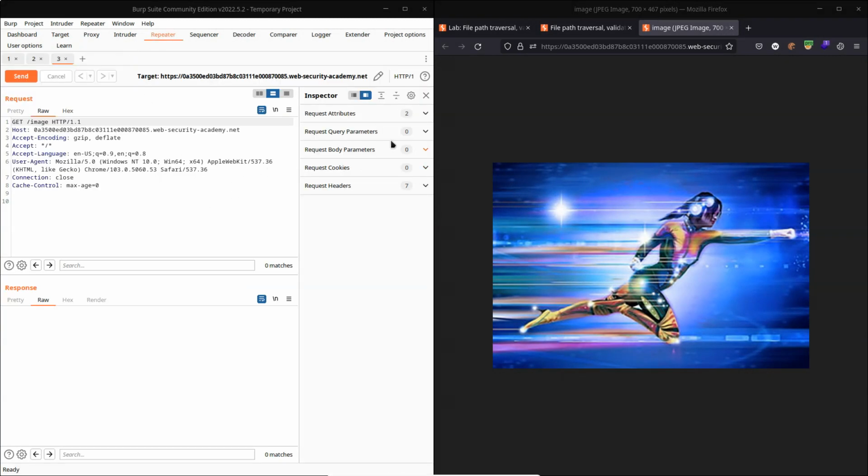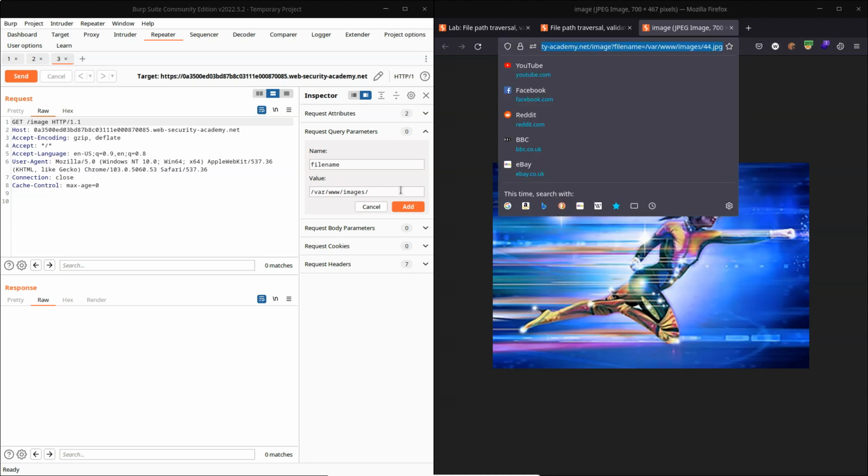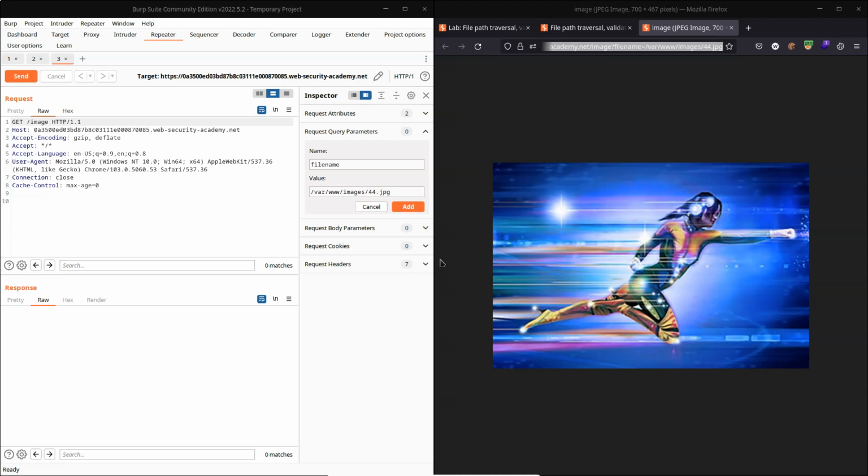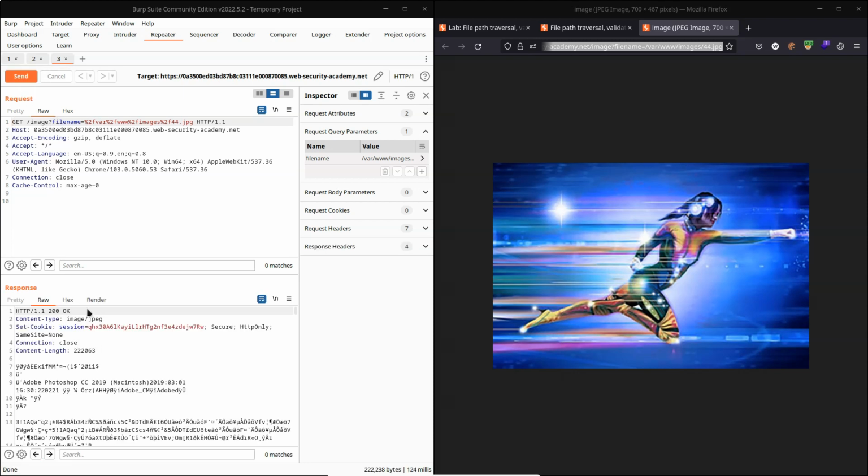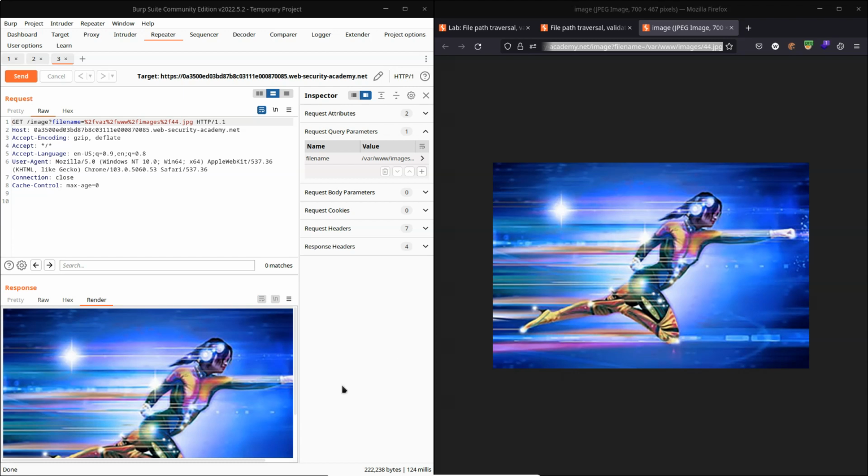Let's head to the repeater tab. And let's just copy over those request query parameters. So we have filename, and the value of filename is /var/www/images. Let's just double check the number of the image, 44.jpg. Let's add that to our request. We can see the filename param is now appearing as part of our HTTP request here. Let's send that to the backend. And let's check out the render tab, and we can see the same image being rendered. So it's the same request we're seeing in Burp and also on the browser.